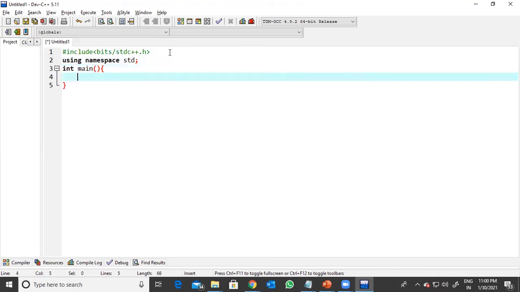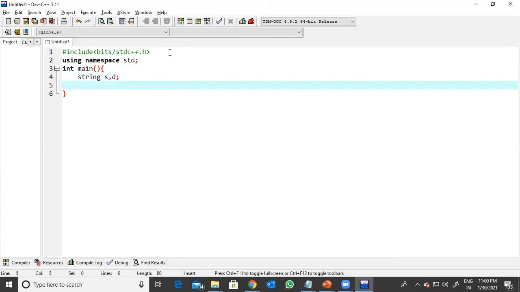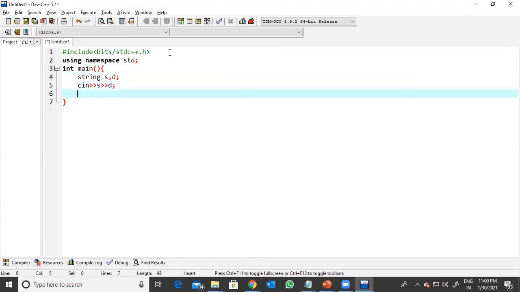Now what we are going to do is have two strings. We have a string s, which is for the source, and then we have the destination, so I have written s and d, source and destination. Then I'll be taking the input as s and then d. So I have got the input of the source and the destination.